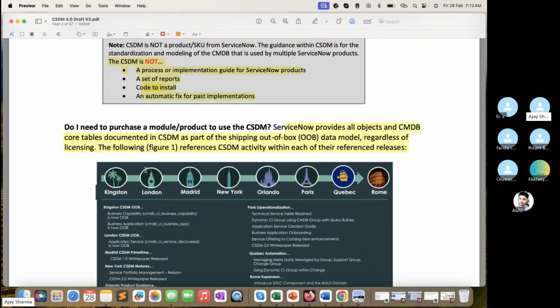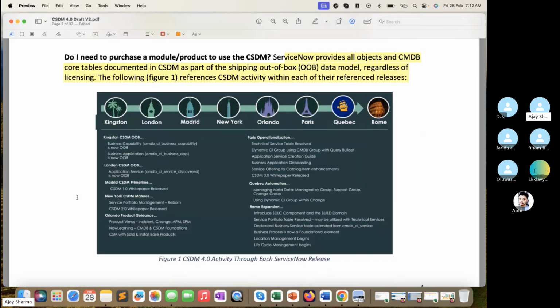So if I go with this particular picture of how CSDM has evolved from the Kingston release till now, that is CSDM 4.0. CSDM 5.0 is coming, it might be released in Yokohama. So first, when Kingston started, they introduced two tables: business capabilities and business app, right? Then in London, they introduced one table: application services, CMDB share service discovered, right?